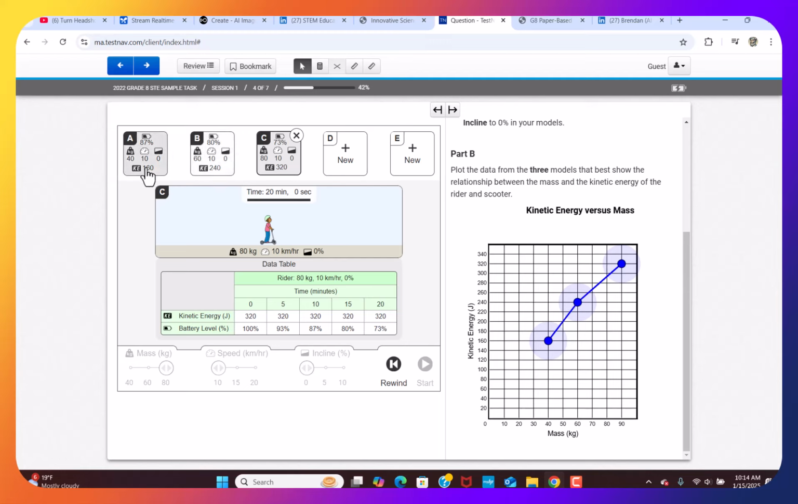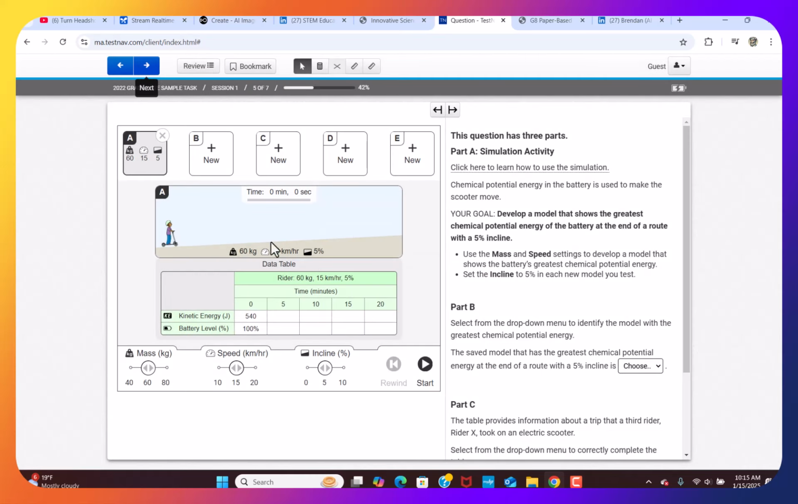So all this data, 160, 240, and 320, is all in these little bars too. So we have, move this over from 80 to 320. So we have a nice straight line here. And that's all the student had to do, is create that graph line. So that's really good.